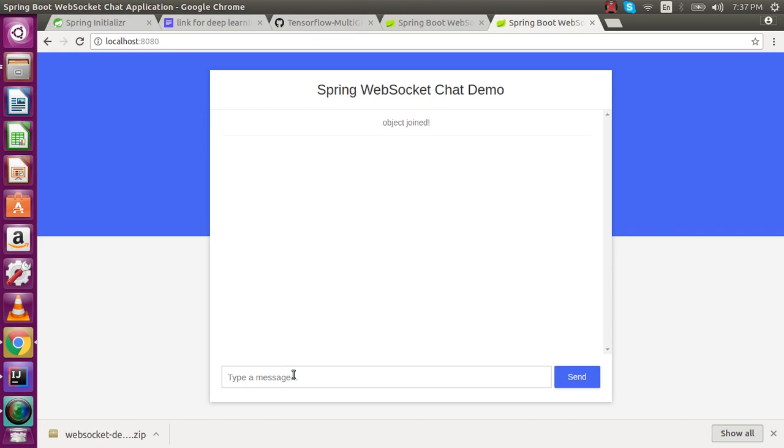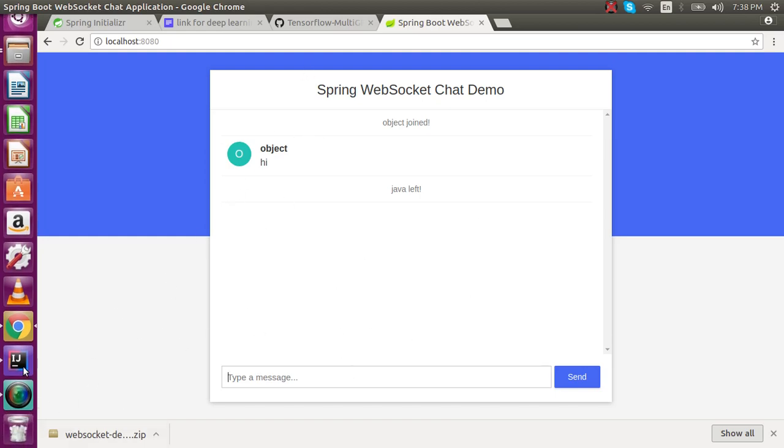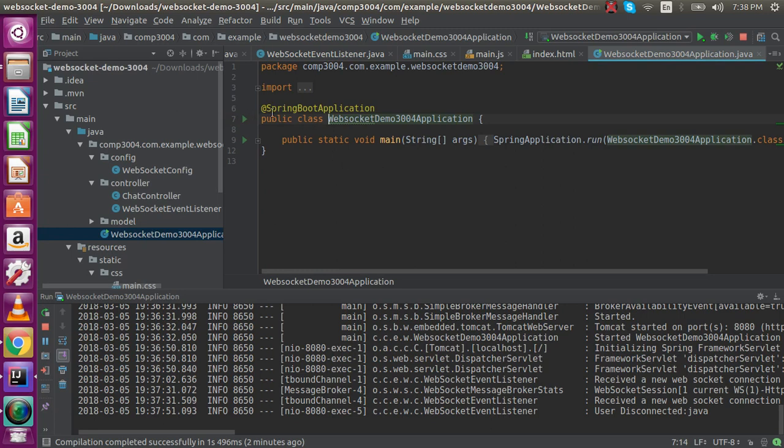If you want to say hi, you can also see that he has written hi. And if any of the users leaves, then it's going to show that that user has left, so that everyone can be notified. So this is pretty much the front end, and this is how it works for a Spring project. And yes, this is it.